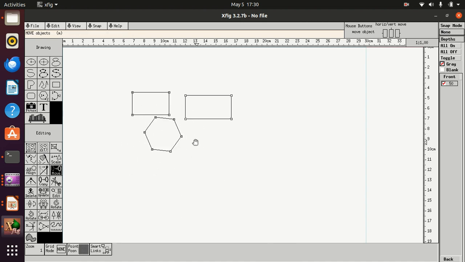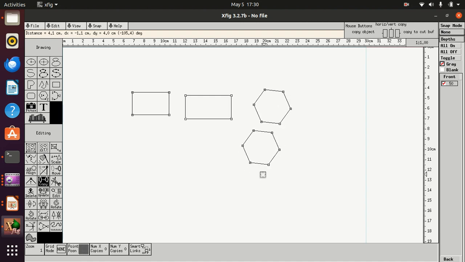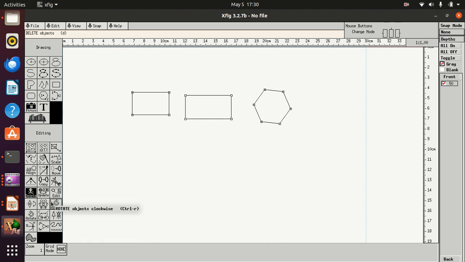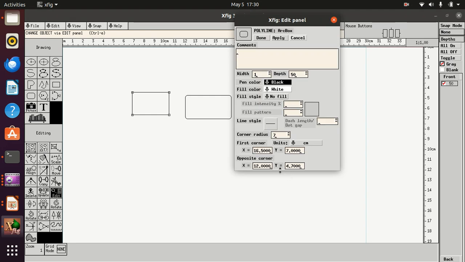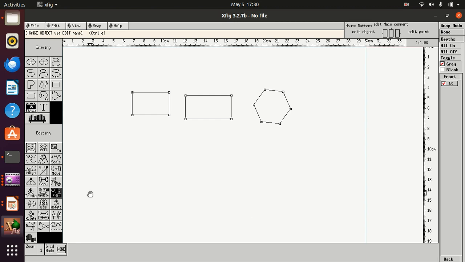You can move them whenever you want. You can copy them. Everything is a mouse click, left button. If you want to delete, you can delete. And if you want to edit, then you can edit. You can increase the thickness of the lines, dotted, whatever. Once you are done, say apply and done. Or if you want to rotate, you can rotate that figure.